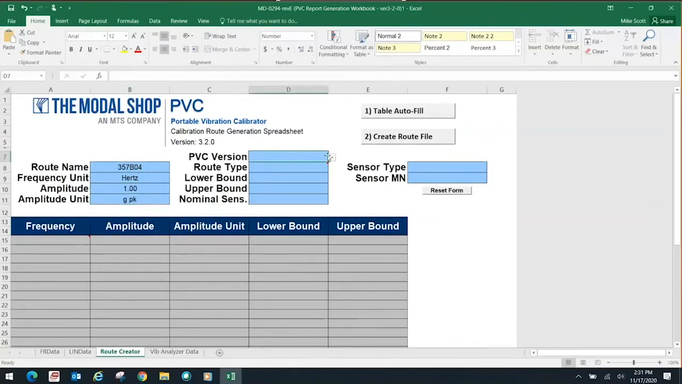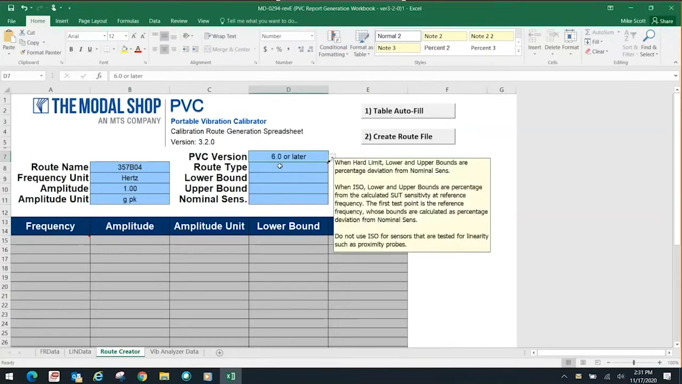Now here we need to choose the firmware version of our portable vibration calibrator. I'm going to show you the latest version of firmware, which is 6.1.0 for the purpose of this video. And so I'm going to choose 6.0 or later.